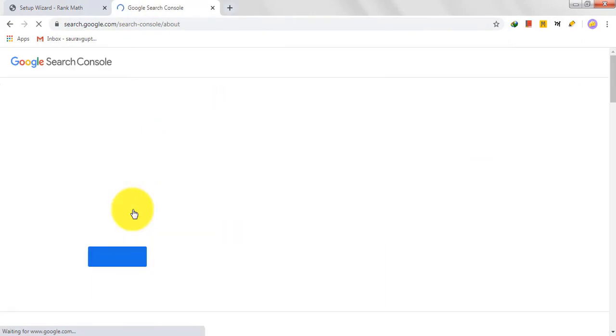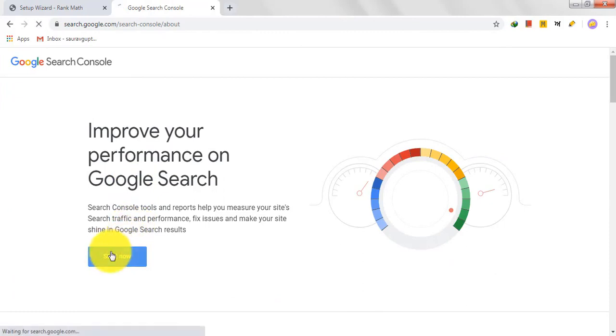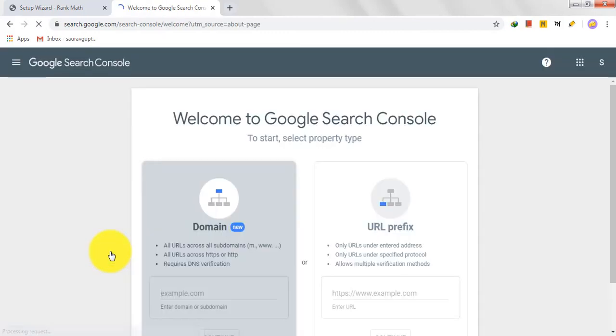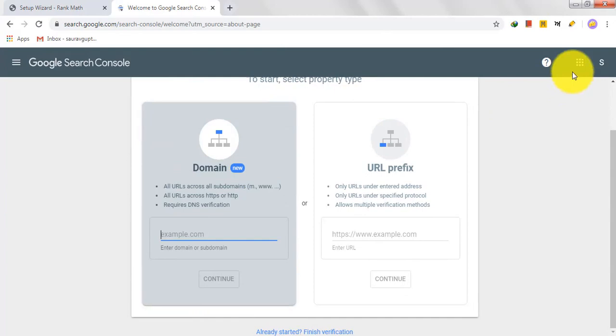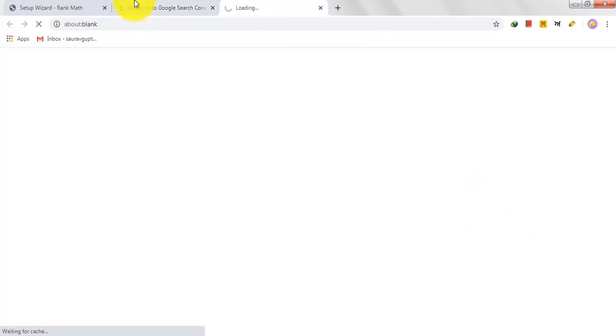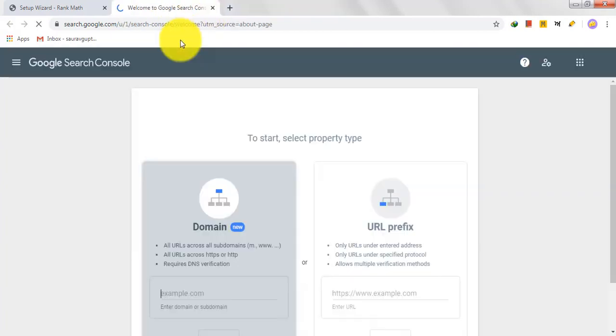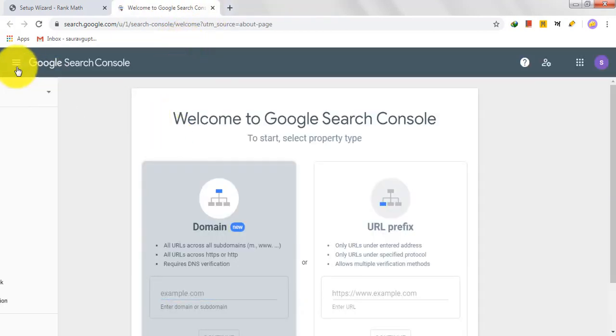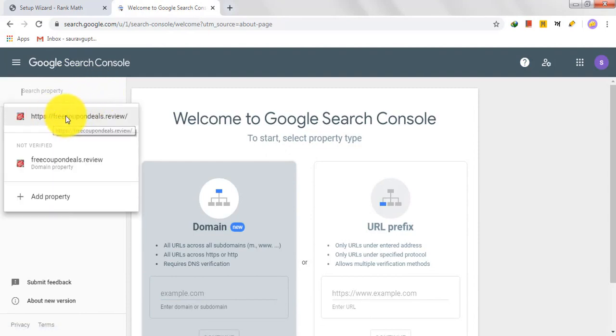here you can see Start Now, and here you have to select different domains, etc. Since currently I am using Saurav 0992 for that, here we will see the property of that email or website property. Here it is being reflected.